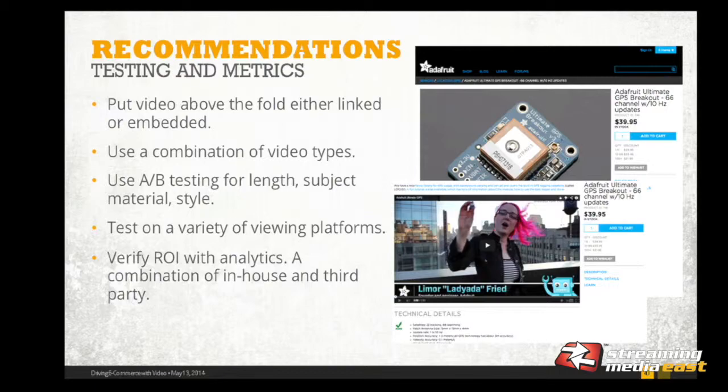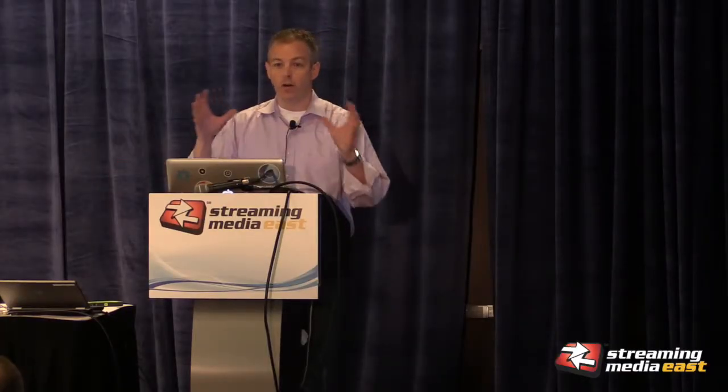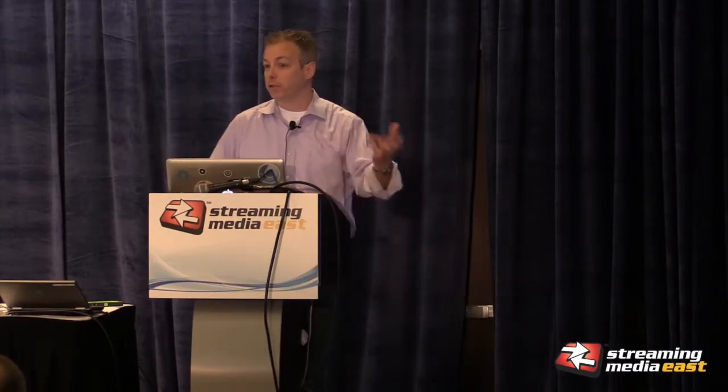And then test on a variety of viewing platforms. How is it working on iPhone? How is it working on my Android tablet? How's it working on maybe my Roku box on TV, you know, if you're going that route. Verify ROI with the analytics, and my suggestion is a combination of both in-house and whatever third party you're using, the analytics that they provide, okay? Because you want a holistic view. You want to know what's coming from YouTube. You want to know what's coming from your player. You want to know what's coming from your site.